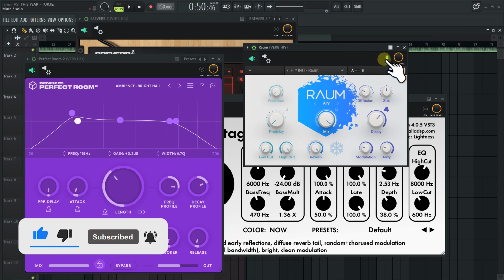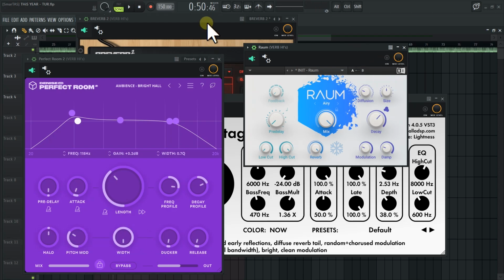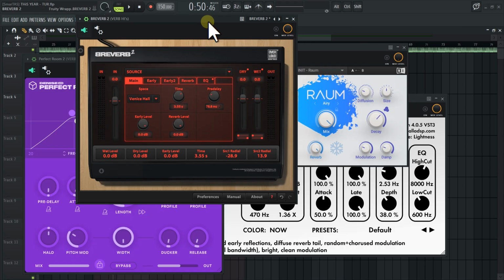Just hear the remains. And now let's come to the B-Reverb 2, which I've been using for a long time, and it's awesome.